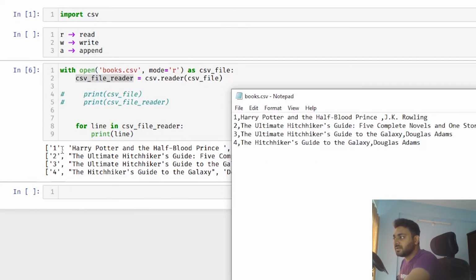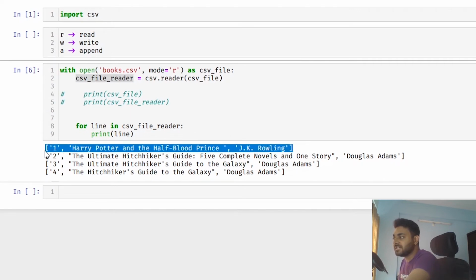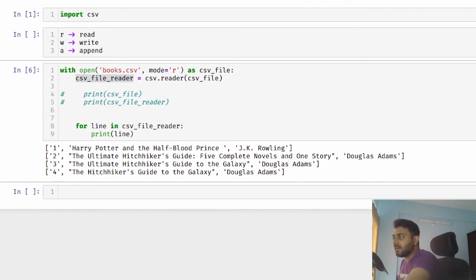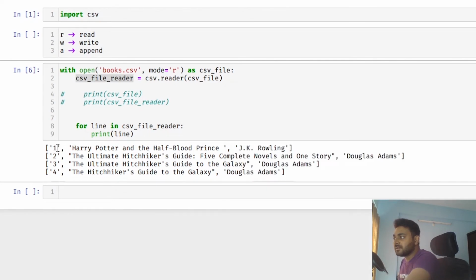The first one is the book ID, this is the book name, and this is the author name. Pretty simple. Now the speciality about CSV is that you can see clearly over here it separated out all the values which are separated by commas. It separated out 1, it separated out Harry Potter and the Half-Blood Prince, and it separated out J.K. Rowling. That's the speciality about CSV files.